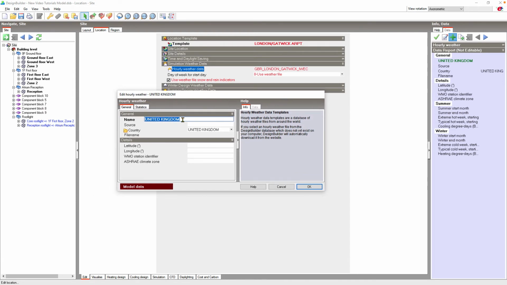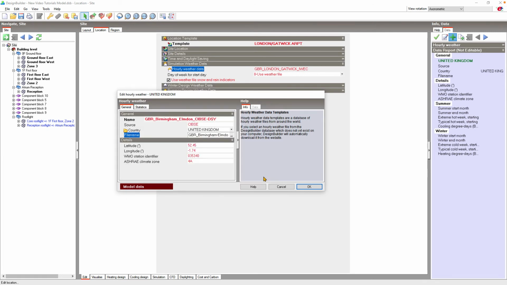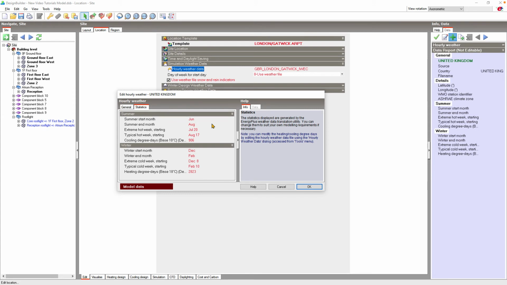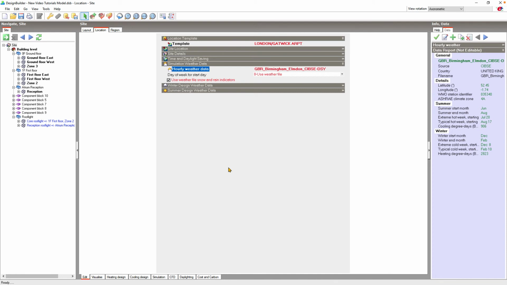I will enter the same weather file name into the Name field. Click in the area to the right of the file name to access the Select File dialog and select your file from the list. You will notice that some data from the file is now shown in the General tab. And if the stat file was also copied into the Weather folder, the required information from that file will also be visible here in the Statistics tab. Once all the information is entered, I'll click OK and the new file is added to the model data.